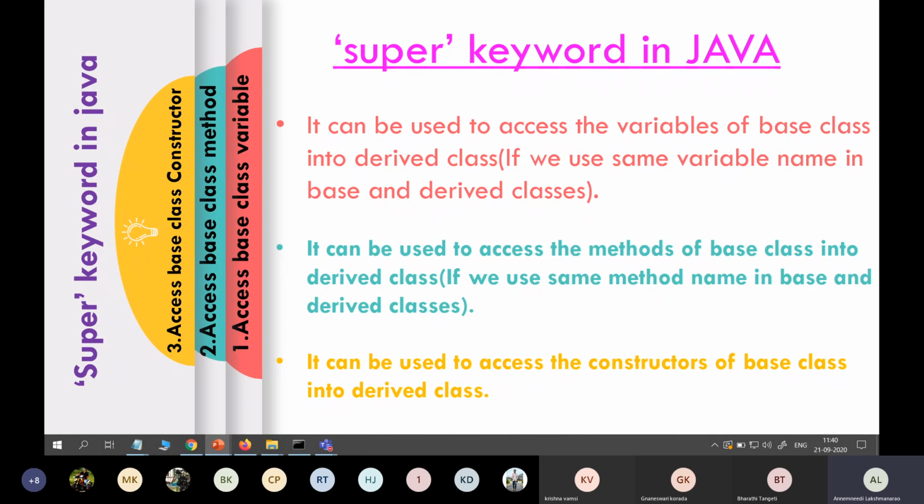What are the three purposes? First one is accessing the base class variable. Second one is accessing the base class method. Third one is accessing the base class constructor, all in the derived class. Accessing the base class variable in the derived class, accessing the base class method in the derived class, and accessing the base class constructor in the derived class. Now we will see one by one with example programs.